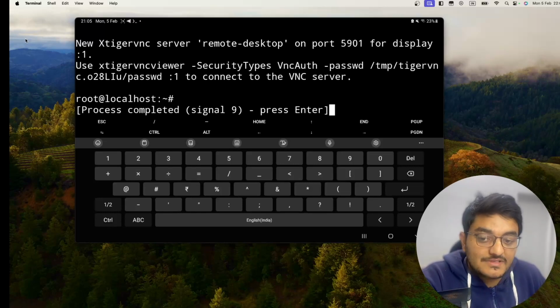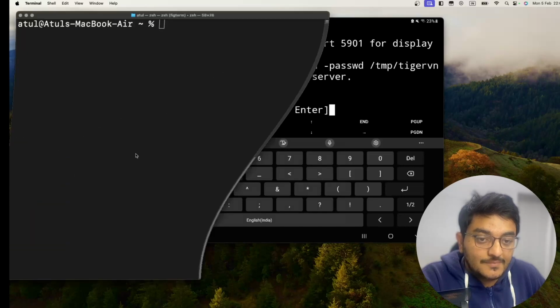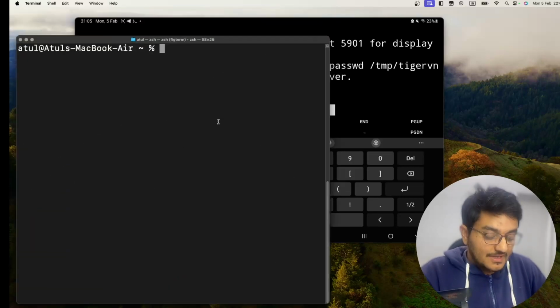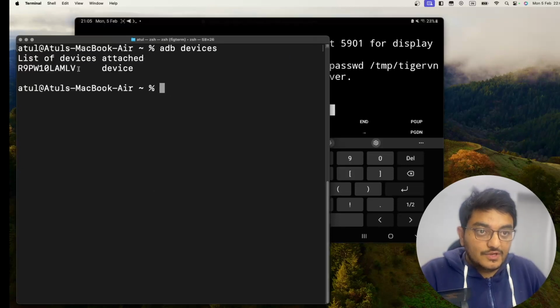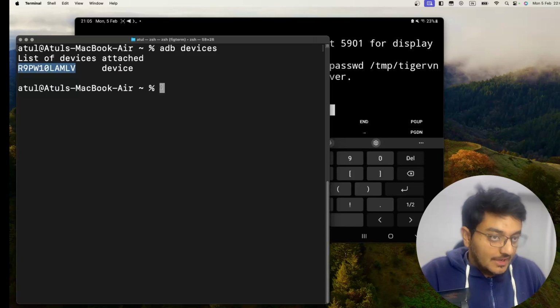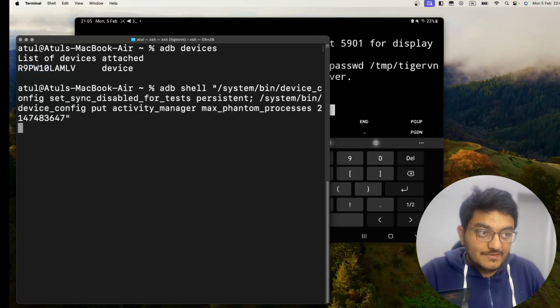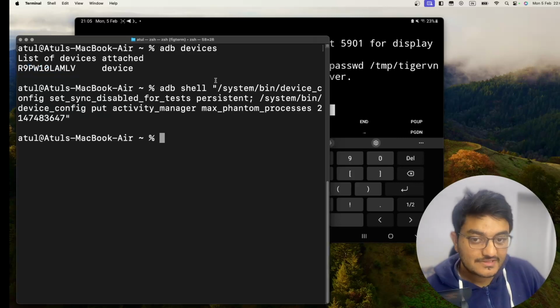Once the ADB driver is installed, you can open your terminal or your CMD in Windows, and if you run adb devices, you will see the device which you have attached via USB to your computer. And now you have to run the command adb shell, and I will leave this command in the description. Once that's done, it will do nothing, but it will fix your error.